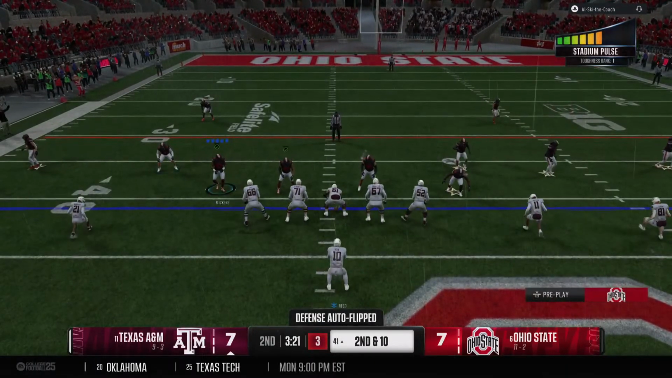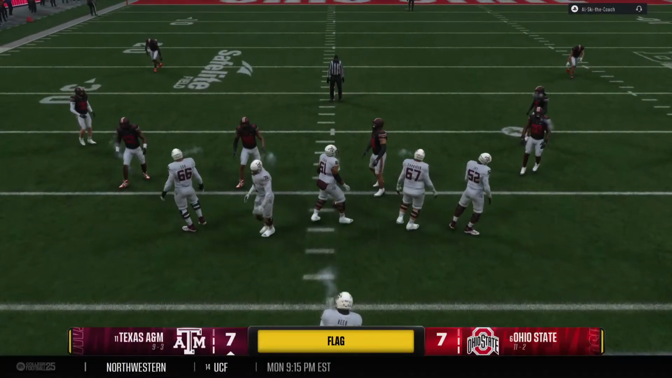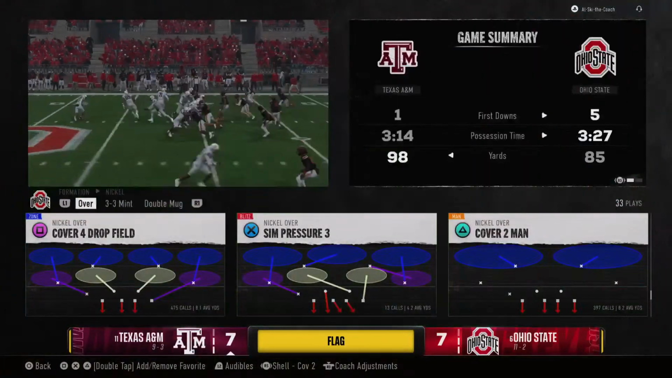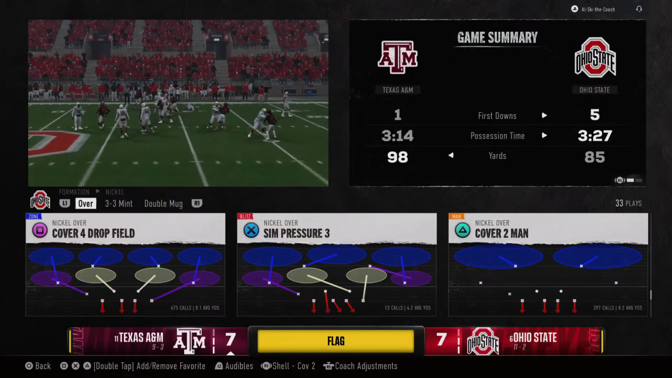Second down after that previous play. Looks like he didn't get the snap off in time. That'll cost him 5 yards. And the head coach will decide to accept the penalty and take the yardage.